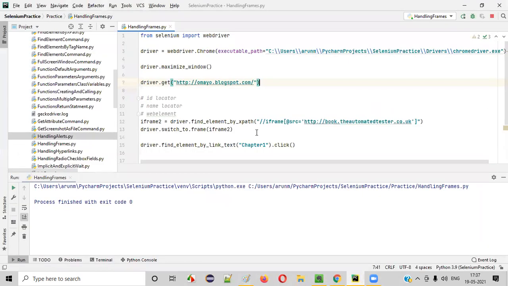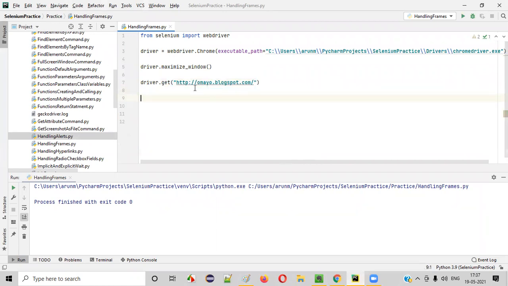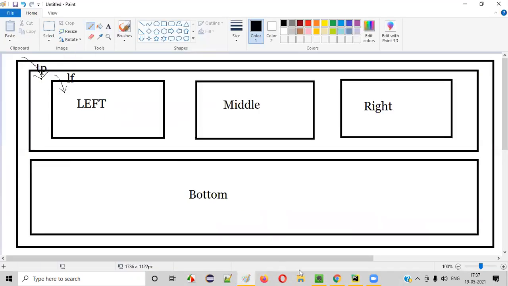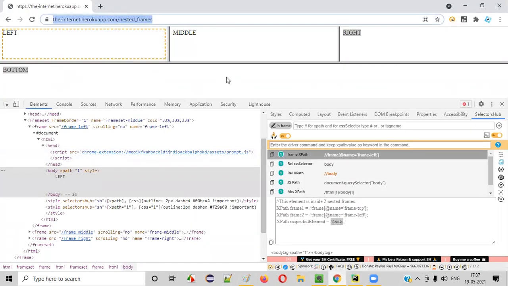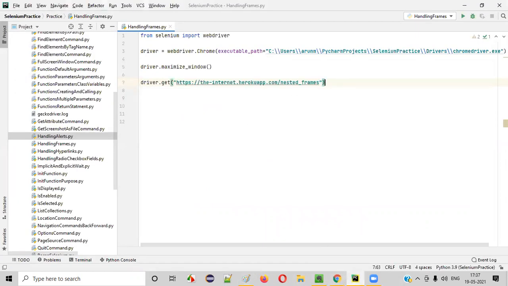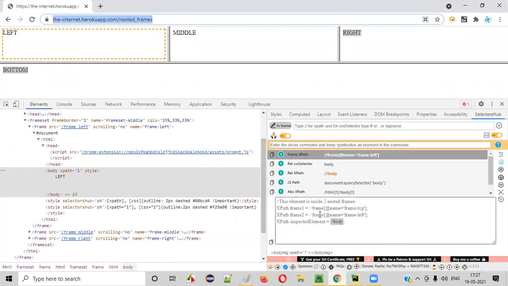Okay, let's do that. Here I'll remove all this code, and I'll simply change this URL with this URL in which we have these nested frames. I'll provide this URL. After that, what we have to do? In order to retrieve this left text, first we have to switch to the top frame. The selector hub is already giving the XPath expressions and all for the top frame.